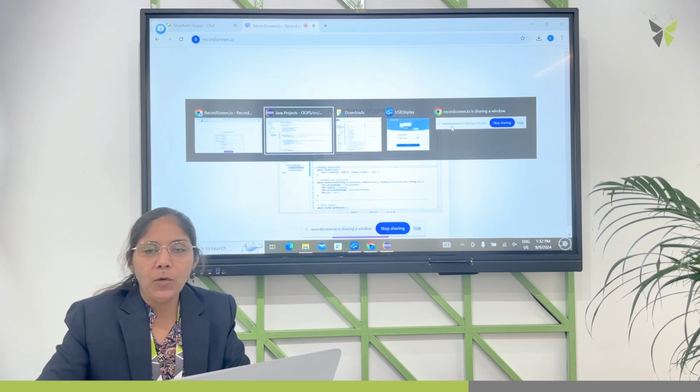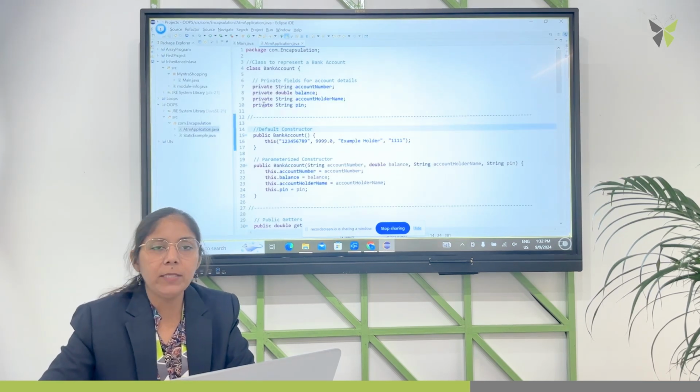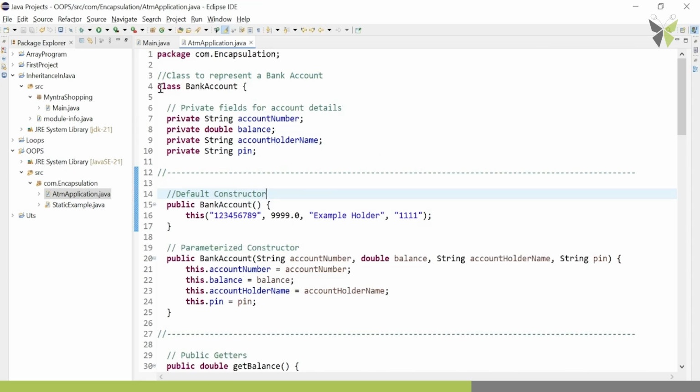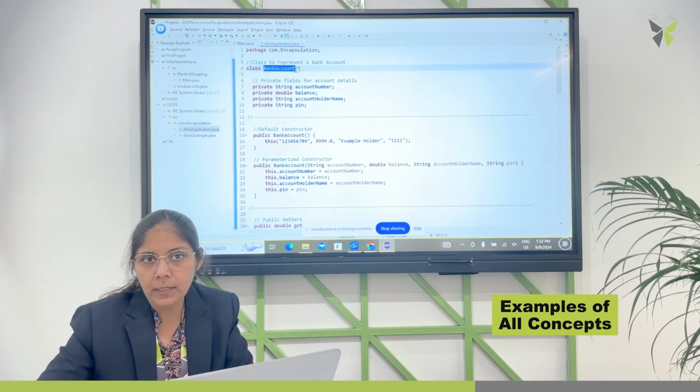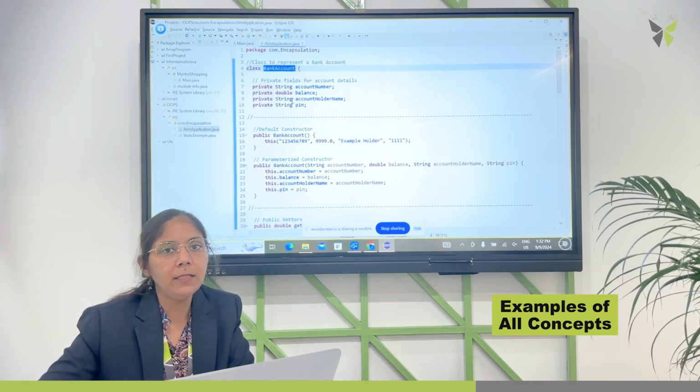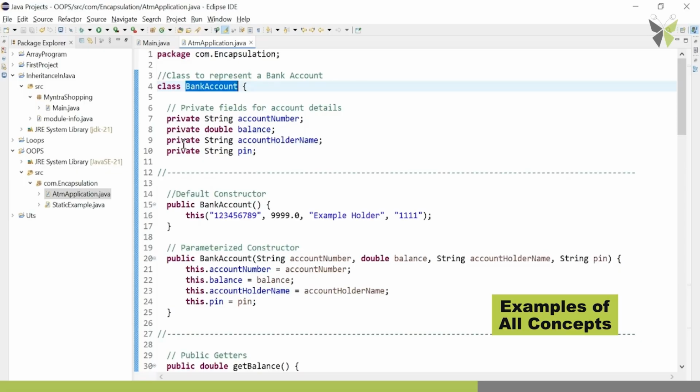So let's see a small example of all the concepts that we have just now talked about. So what is a class? Here, I have created a class using the class keyword, and the class name is BankAccount. So anytime a new bank account is to be created, it will be created by creating an object of this class.